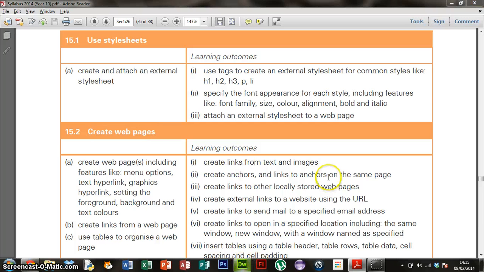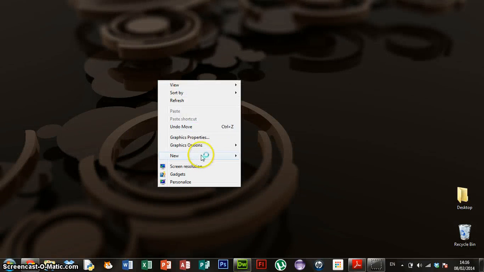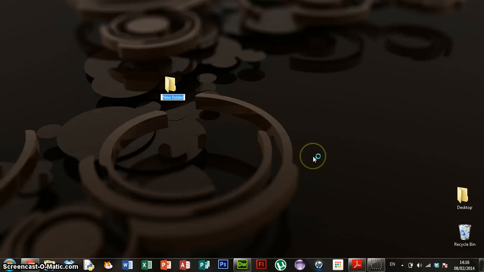So first thing we need to do is get started with Dreamweaver. And while that's loading, I'm just going to make a new folder on the desktop, and I'm just going to call it website authoring, and all of the files we will save in here today.